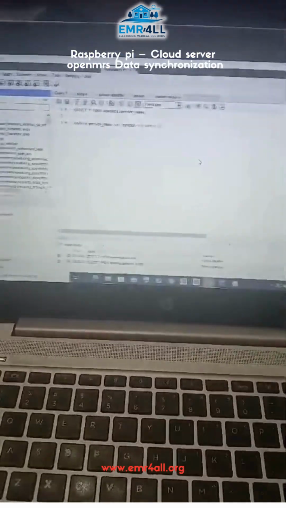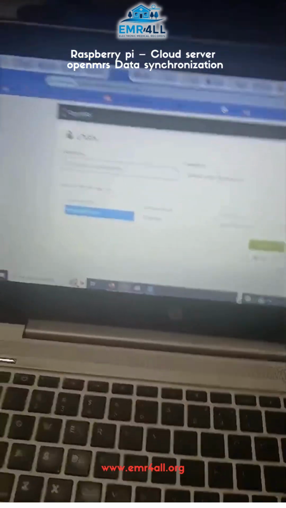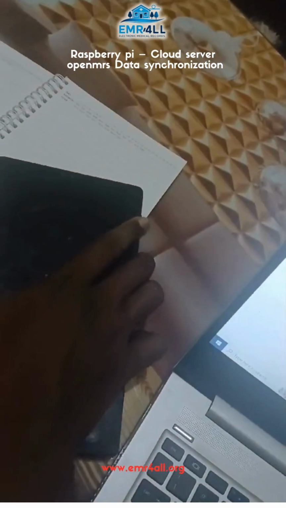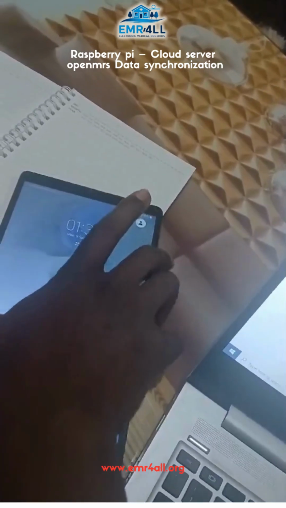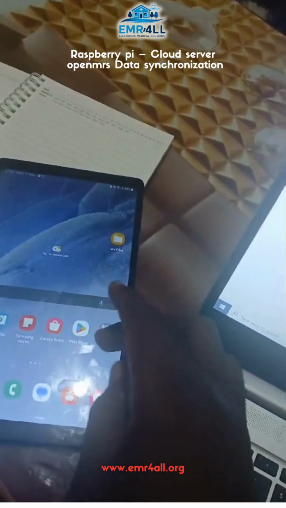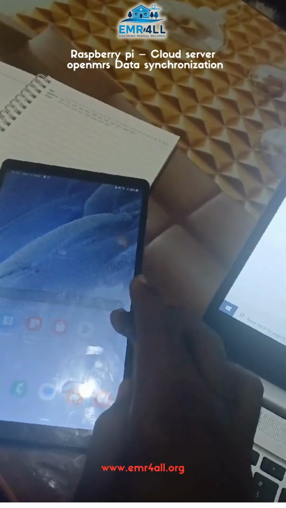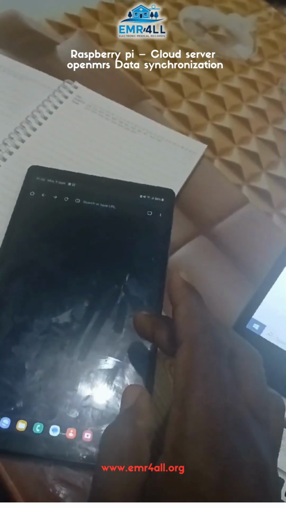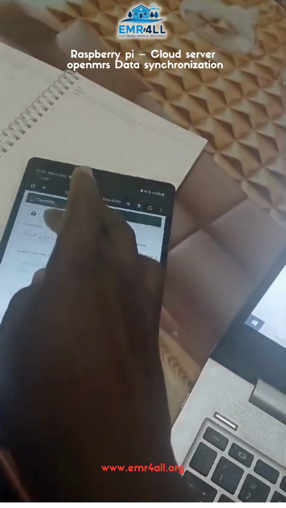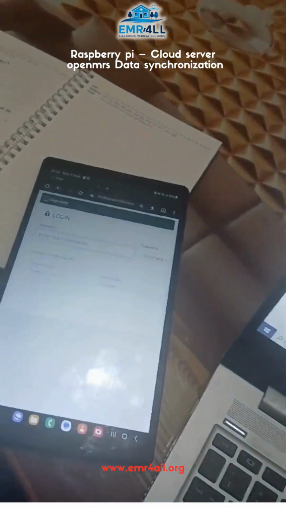viewer. So other than that, I also have a tablet here that is connected to my Raspberry Pi that I can also use to access the records, the OpenMRS from the Raspberry Pi. So I just go to Chrome and then open OpenMRS like that. So it connects to the Raspberry Pi.